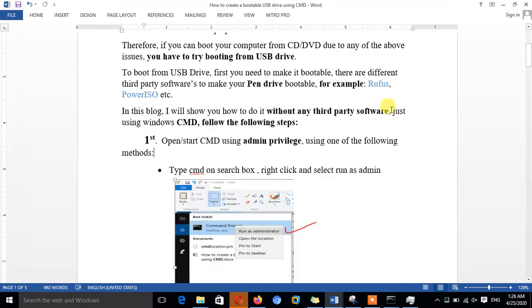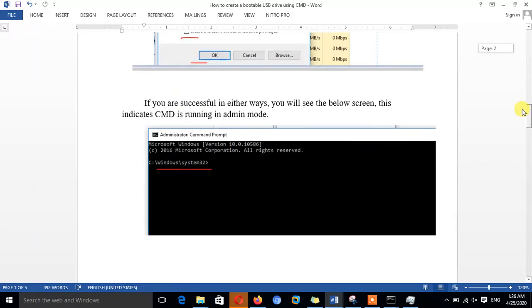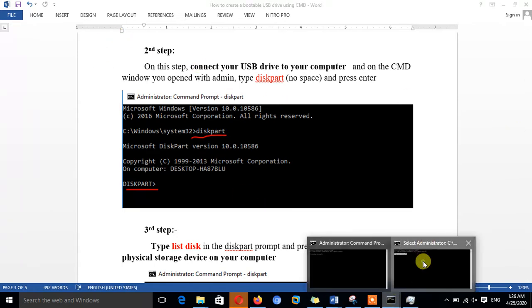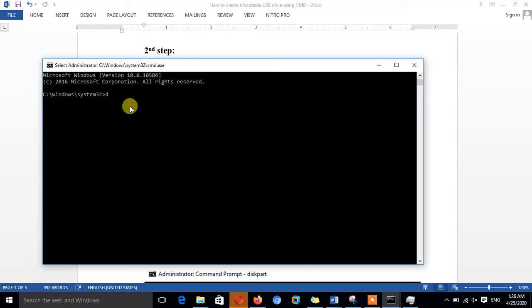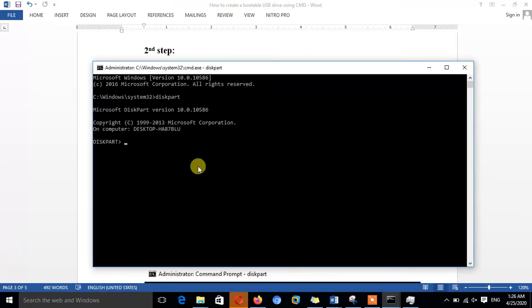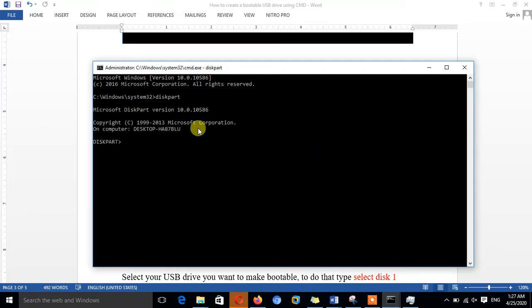Once we have opened our CMD in administrative privilege, the next step, step 2, is we will just type diskpart and then press enter. Once you do that, you'll type list disk.